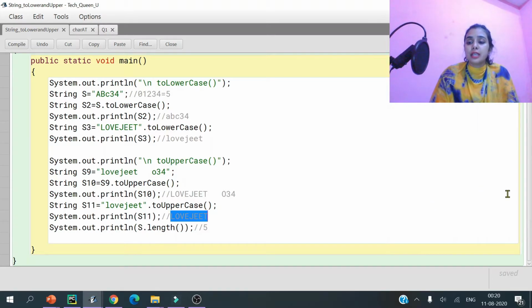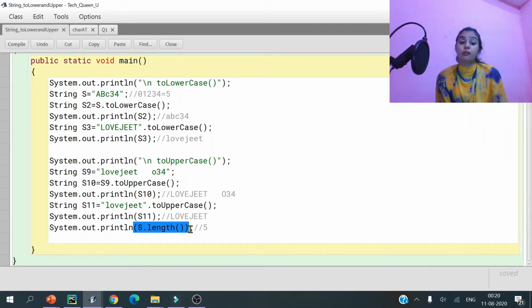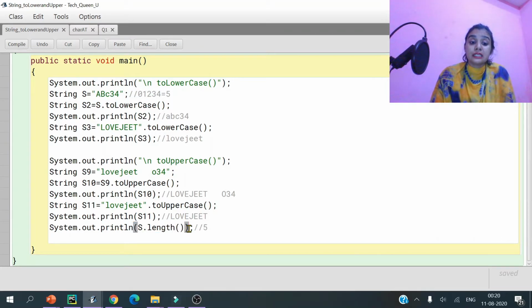Now see there, we have done two lowercase and two uppercase, but guys, this is very important: this s.length function. What exactly is the s.length function? It is calculating the length. Its return type is integer. If I have given there LOVEJEET, now see what will happen.